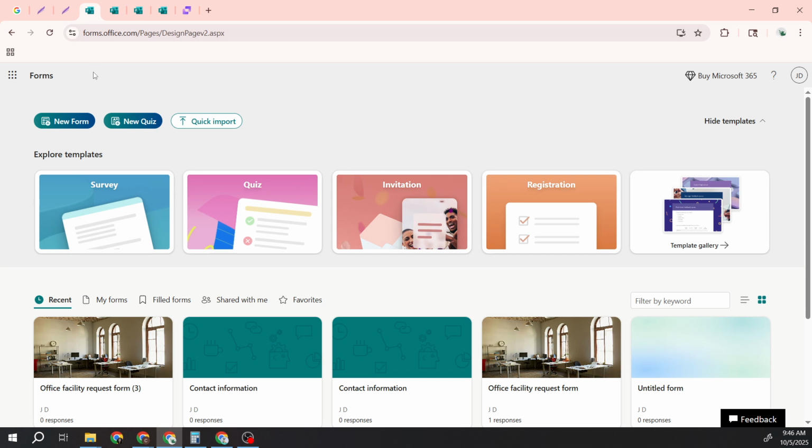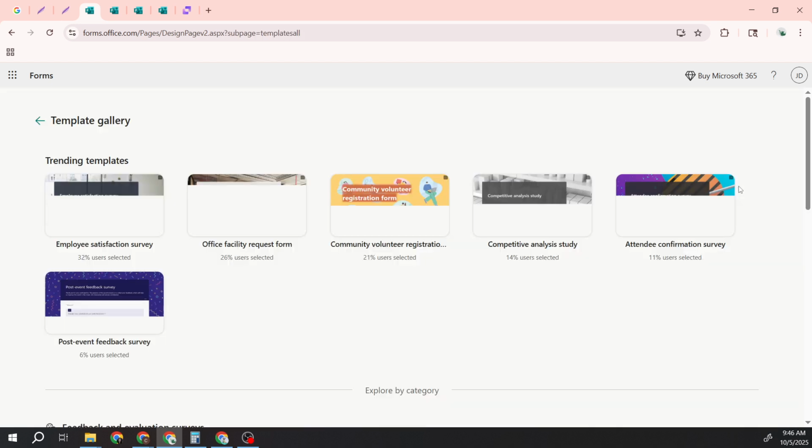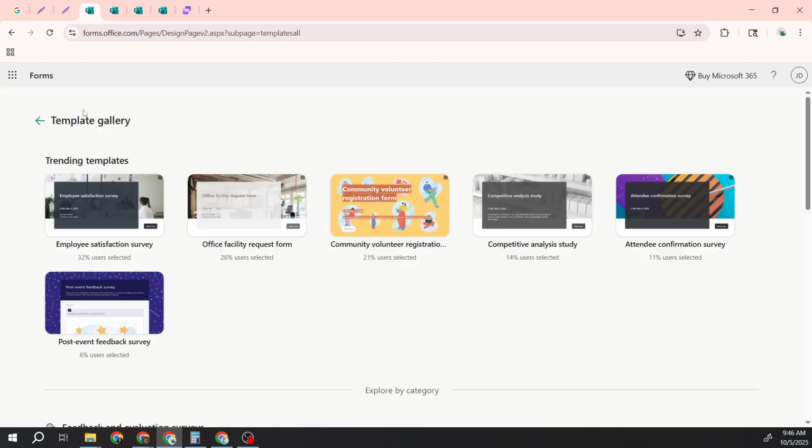Once you're in, look for the option to create a new form. You'll see a New Form button, which allows you to start from scratch. Alternatively, if you're looking for ideas or quick setups, explore the template gallery to find a design that suits your needs.